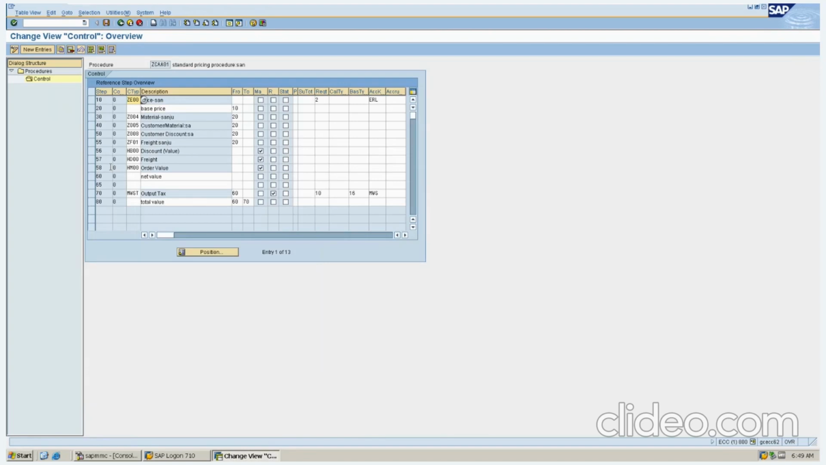So how are we going to put it? We will be giving the same number as 56, but the counter will be 1 or 2. So that means by giving the counter we can add two condition types at the same step level. Okay, understood this?